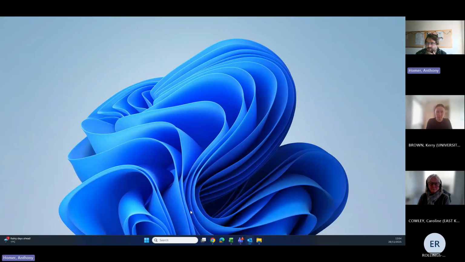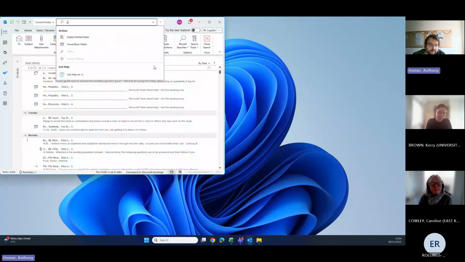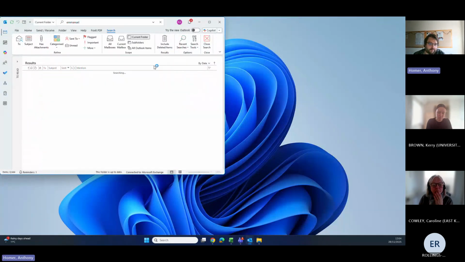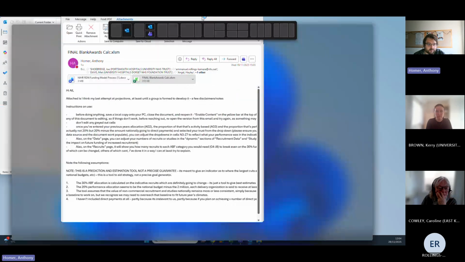So I'm going to take the tool directly from the email just because that's how it will be received. And it helps demonstrate one of the key parts of what needs to happen.